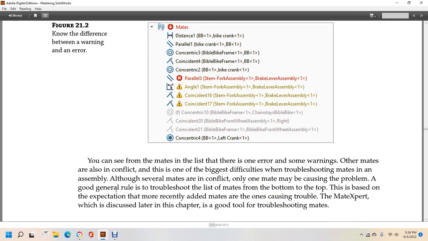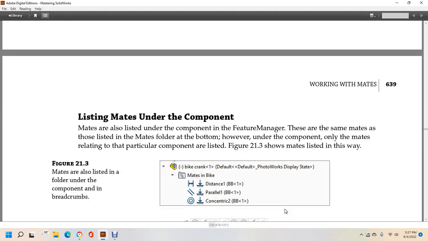Other mates also conflict. One of the biggest difficulties with troubleshooting mates in an assembly is that although several mates are in conflict, only one mate may cause the problem. A good general rule in troubleshooting is to work through the list of mates from the bottom to the top. This is based on the expectation that more recently added mates are the ones causing trouble. Mate Xpert, which will be discussed later in this chapter, is a good tool for troubleshooting mates.